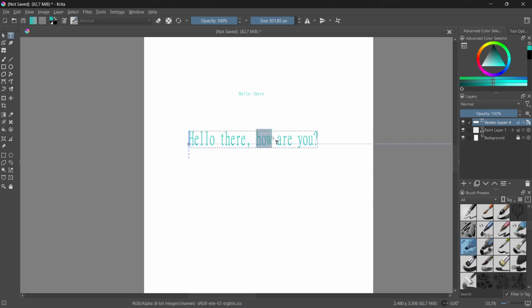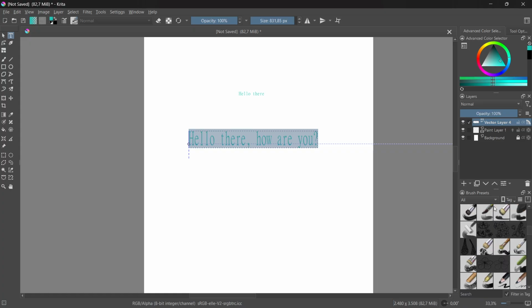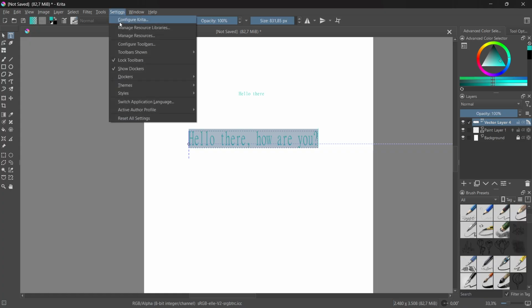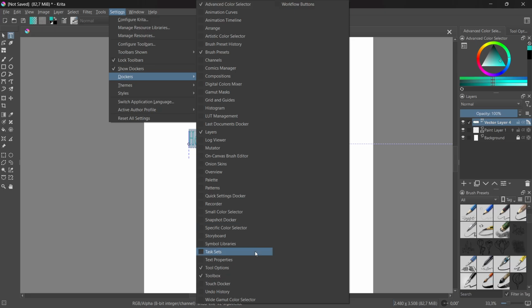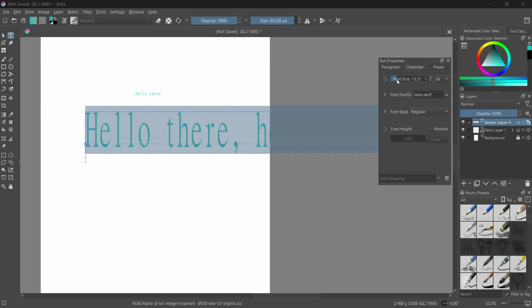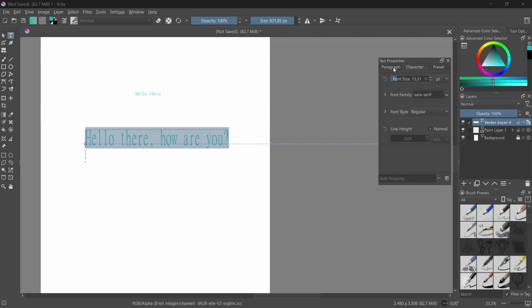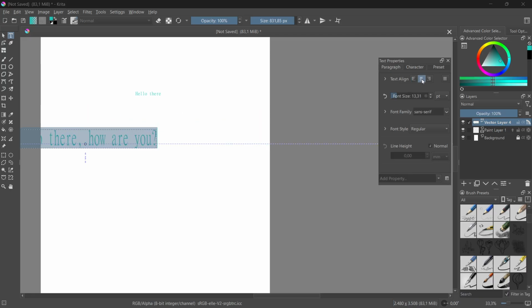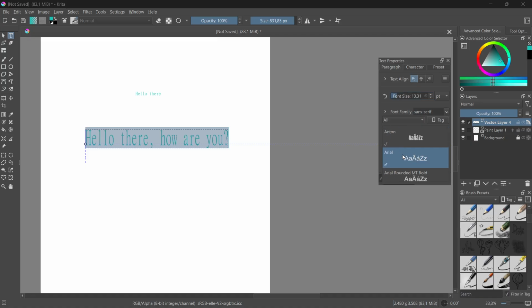So I can select my text here, and then I can go inside those properties. So let me actually open these Settings, Dockers, and you want to go to Text Properties like that. And then here you can adjust your font size if you want to, like this. You could change everything regarding the paragraph. So I'm talking about the alignment, the font size again. Here you have the font family. So if you want to change it, you can do that very easily.